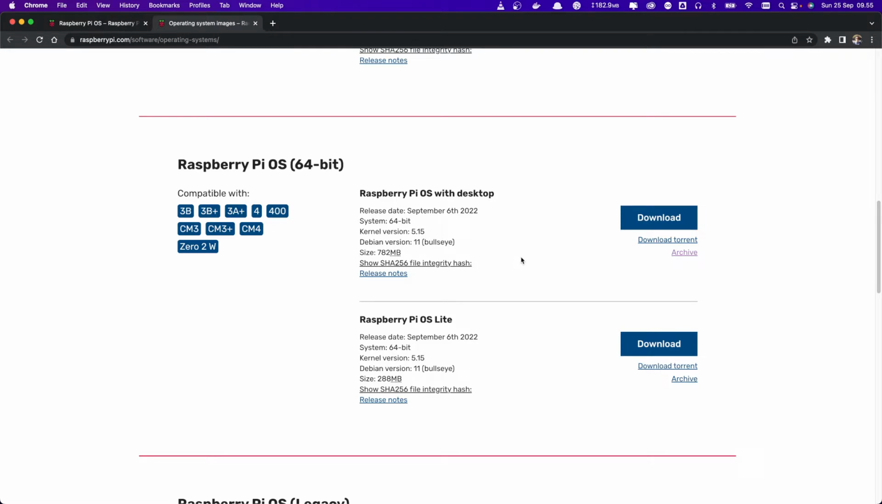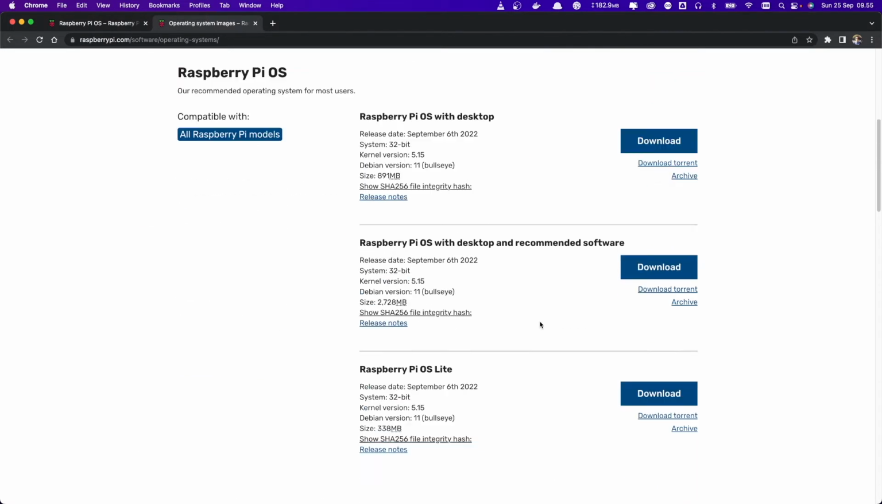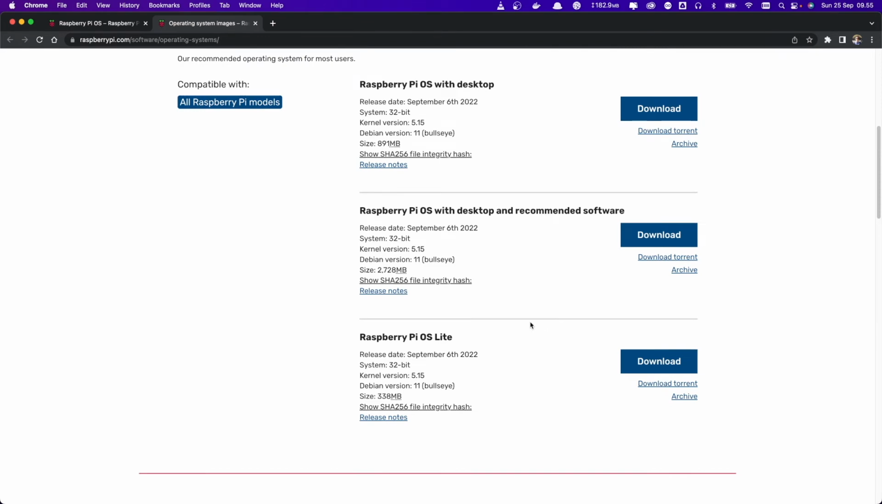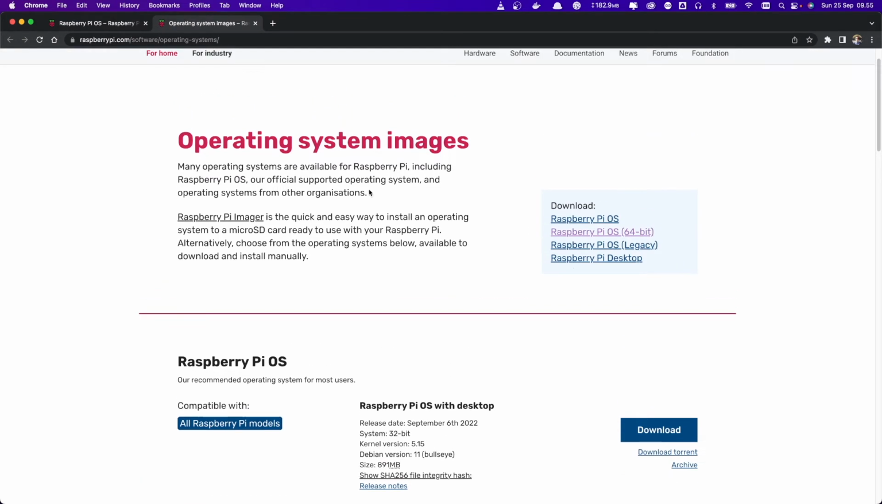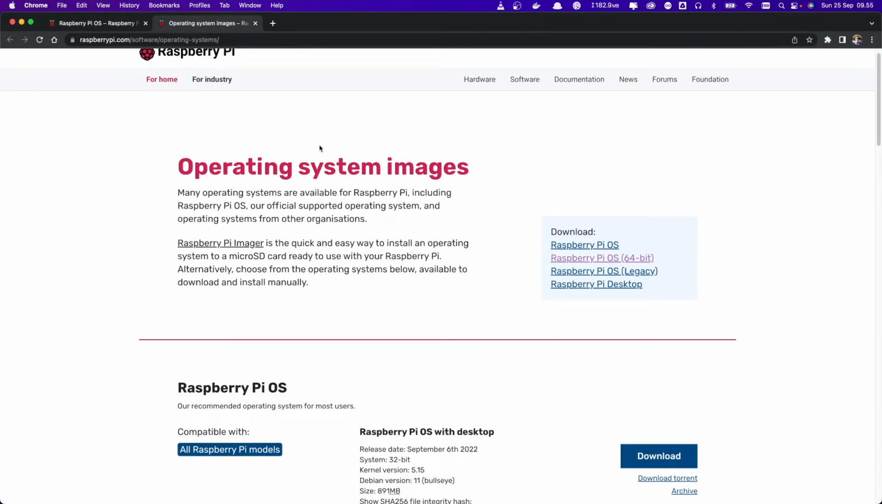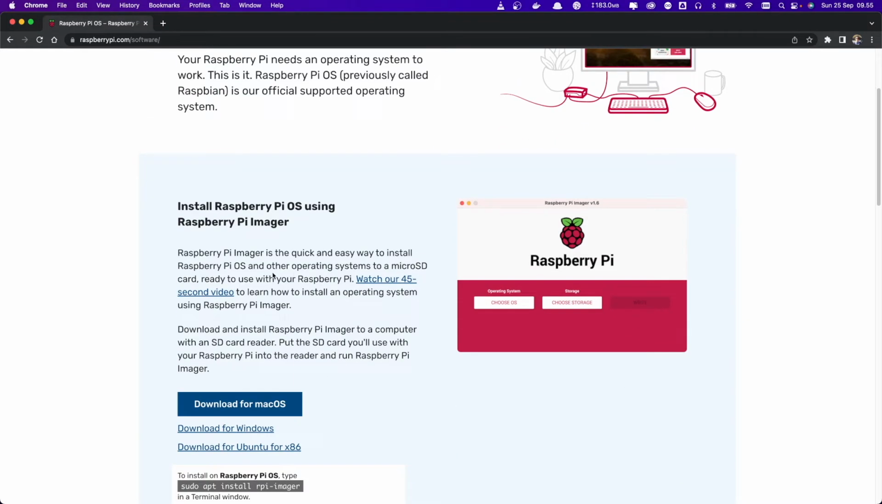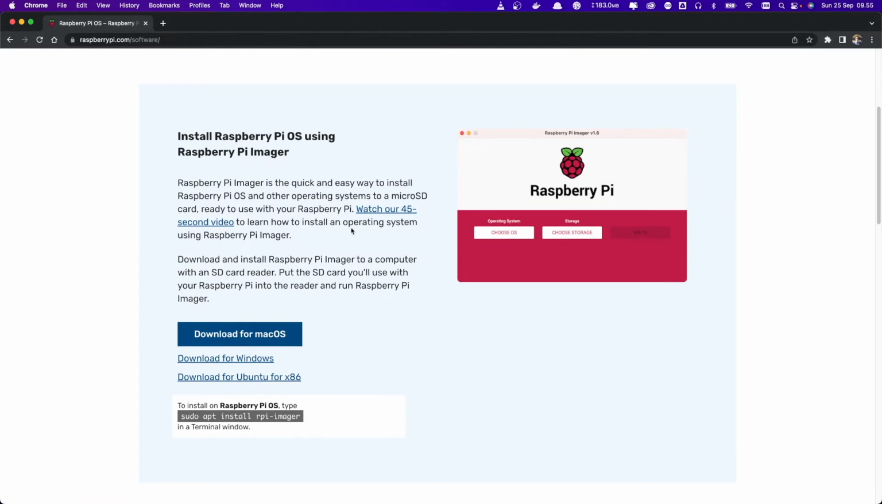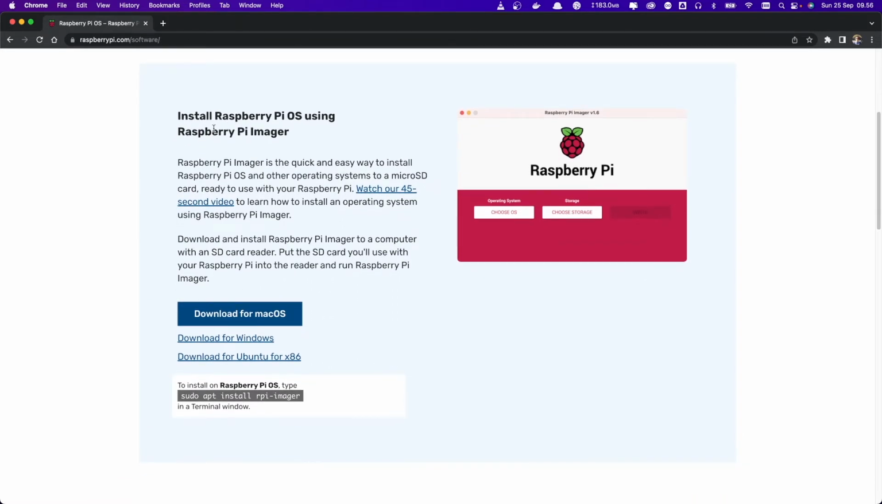Let's get started. Before flashing the operating system onto the SD card, we should download the image and the software to flash the SD card. We can open raspberrypi.com and then go to software, scroll down, and download the Raspberry Pi imager. This one.